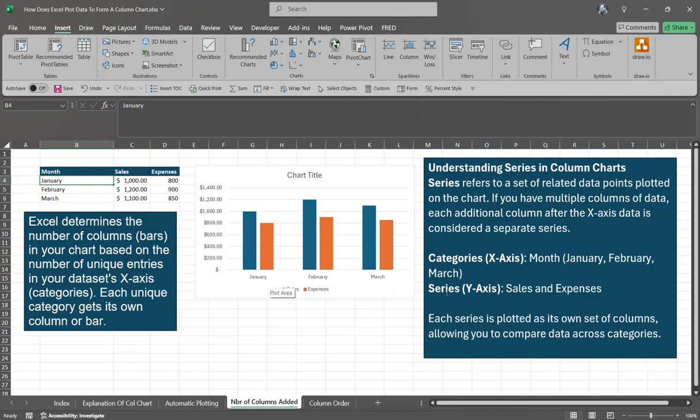And the series data points are, in our case, two series: sales and expenses. Now, each series is plotted as its own set of columns, as you can see. If I highlight this series, sales point, this refers to the sales series, and the second column for January is going to be our expenses data. So each series is plotted as its own set of columns, allowing you to compare data across categories.